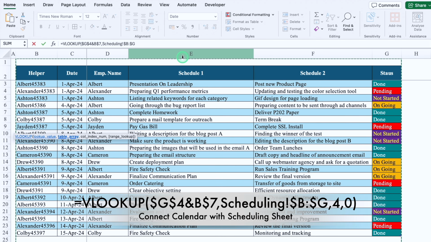Just notice one thing over here. I have selected my data from the top and I haven't selected the range, comma. I want 3 things over there in my calendar: schedule 1, schedule 2 and status. So when we count our column index number from helper, it becomes 1, 2, 3 and 4. So we will put 4 over here, comma 0 for exact match. We'll close the bracket and we'll hit enter.